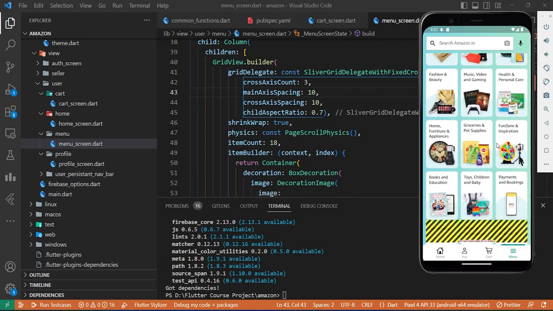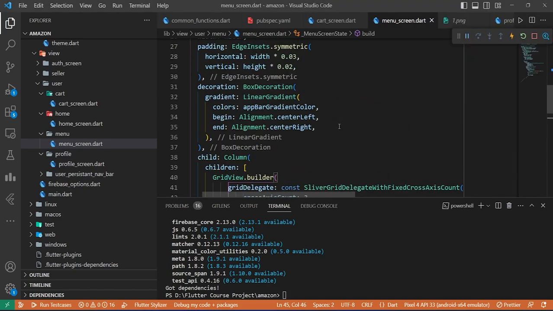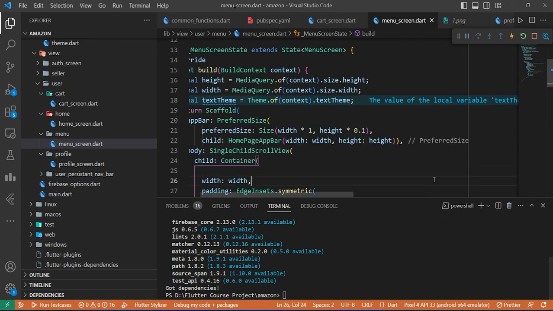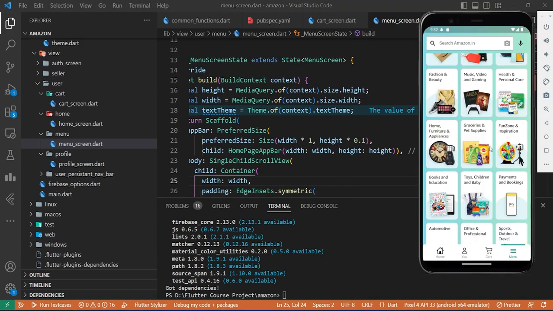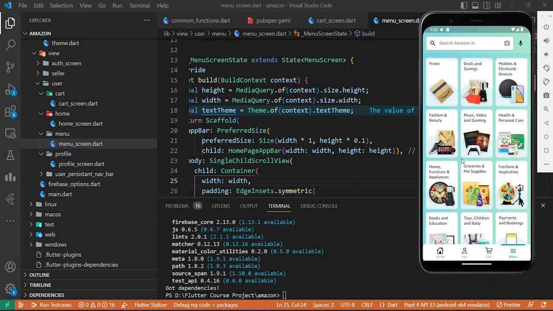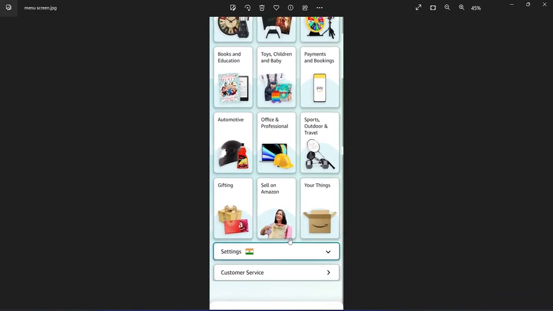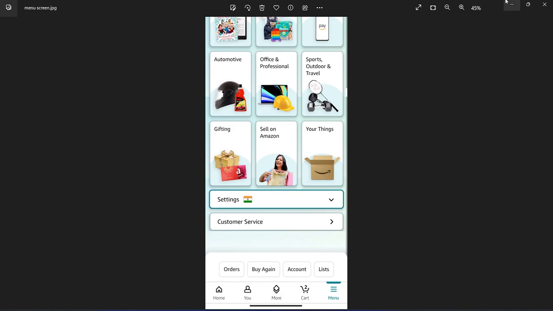The grid looks good. Another thing here, you can see again an overflow issue. To counter this, we will simply remove this height and save it. Yeah, now as you can see, it's gone. So the next thing we need to add here is these two buttons that say settings and customer service.